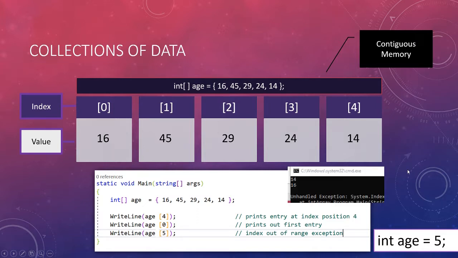Here's our output. We would expect that last entry and then subscript 0 would print out our first entry, and then we set up an index value of 5. Well, that index value is outside our array. Our array only goes to 4. So that statement would cause an exception in our program, an index out of range exception. So that's a common thing that can happen when we're working with arrays.